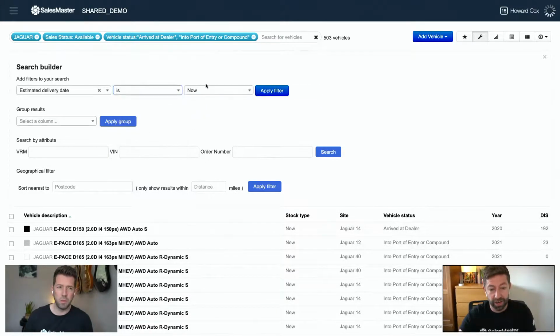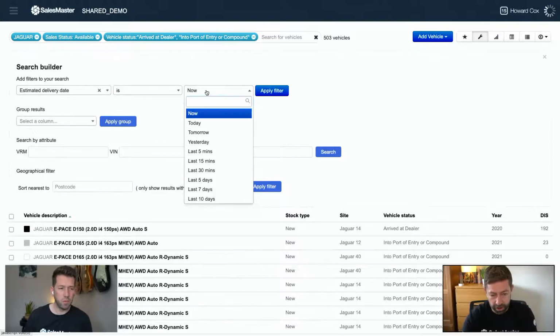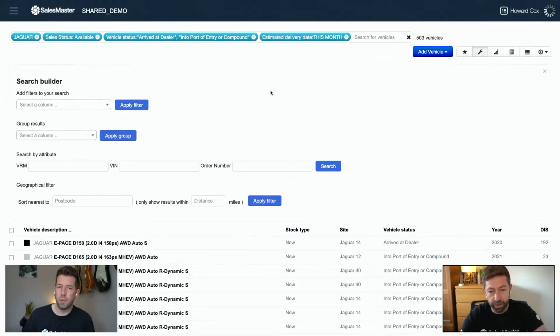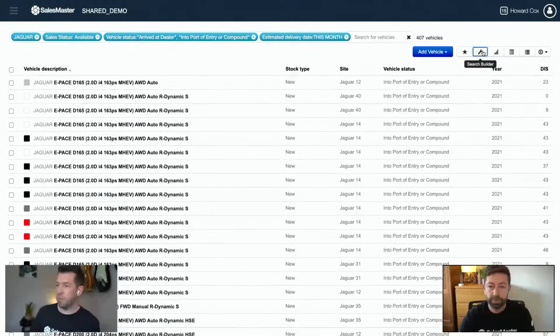Or I could say, actually, just show me all the vehicles that are going to come in this month. Or this week or this quarter, and then just apply that and it'll show me all the vehicles. So you don't have to build the search every time. You can just build that dynamic view, and it's like a lens on that data criteria. So really efficient way of building some standardized views for certain roles within the business.